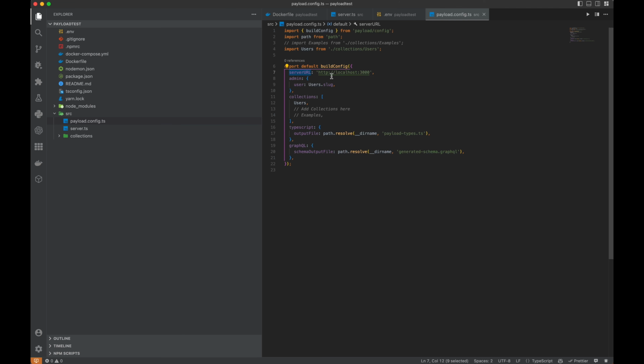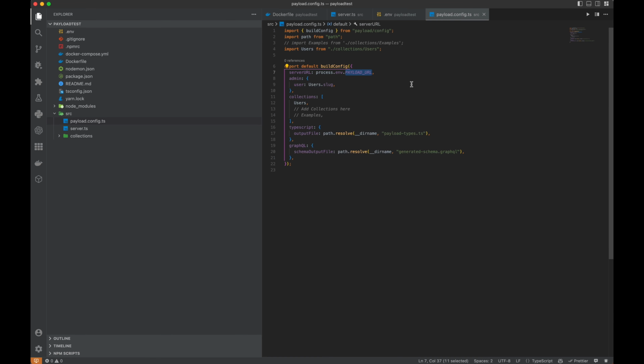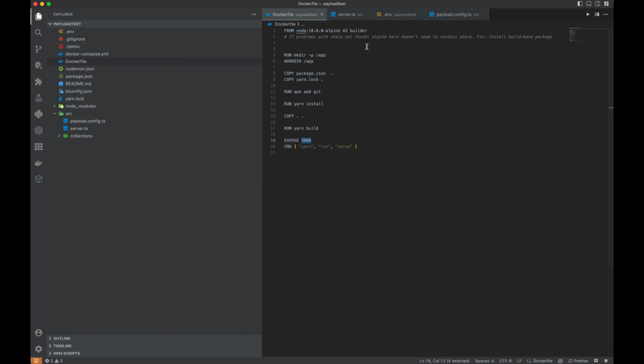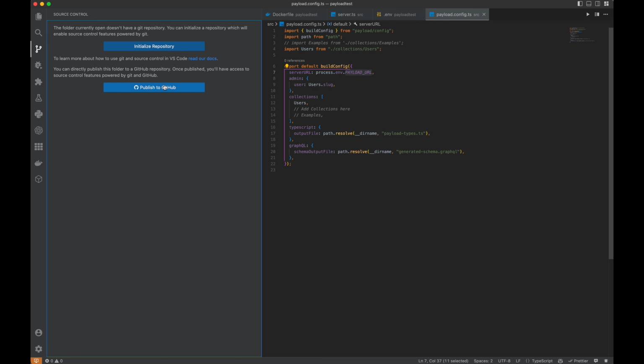process.env.PAYLOAD_URL. That should be fine. So we don't forget about it, we'll just add it here. And that's pretty much all we need as far as changing the base project goes. Now we can go ahead and publish it on GitHub. It's called payload-test, published to private repository, that's fine.